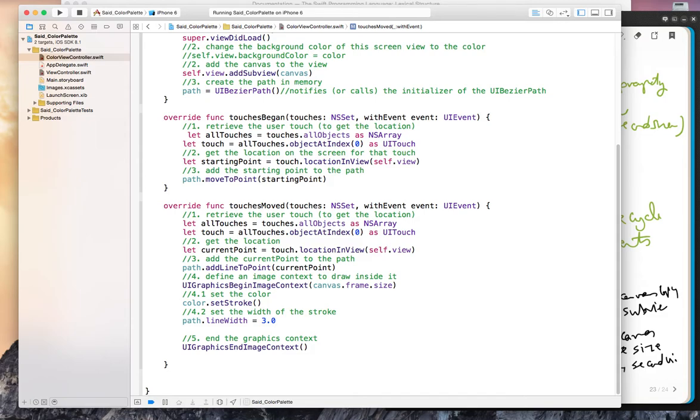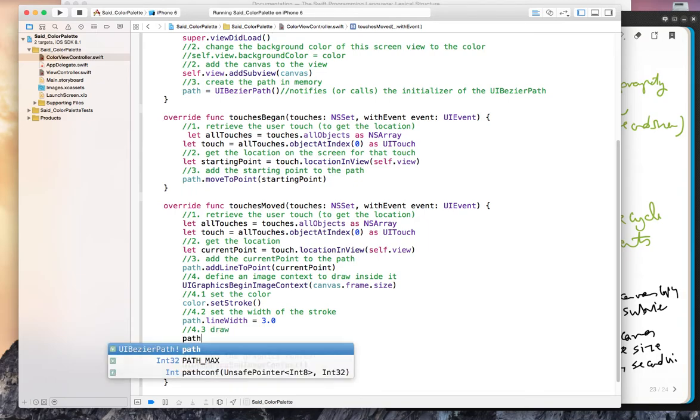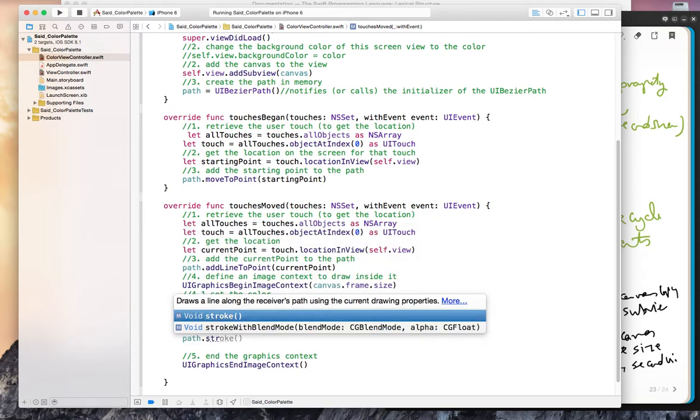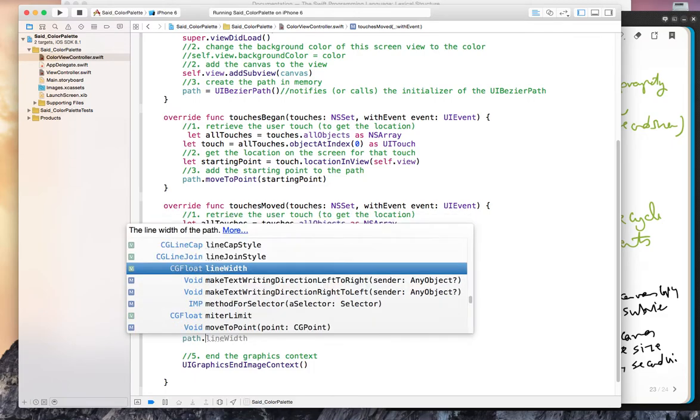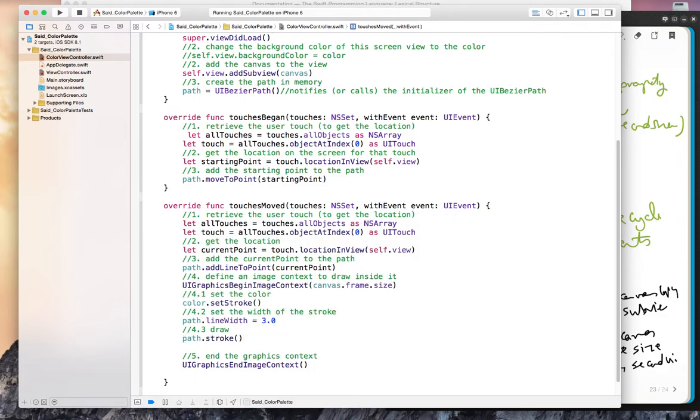So I set the color and I change it. Then step number 3 is to draw, for now. So to draw, we say to the path, I want you to stroke. This will draw a line. There's also fill if you want to fill the path. So stroke, and that will draw the line.